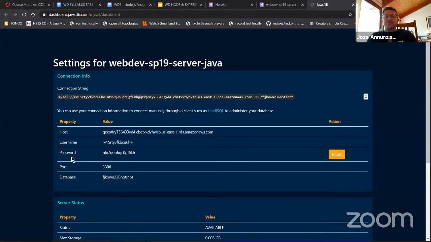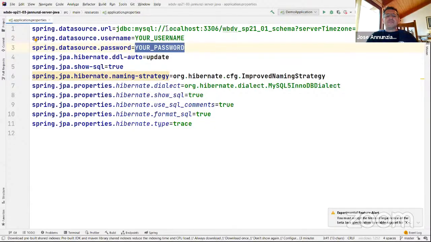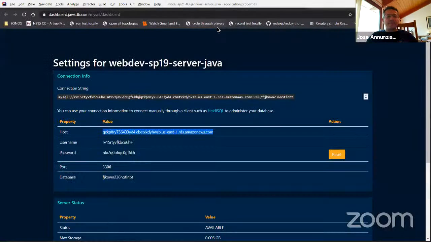When you click on it, it will take you to the administrative pages for that database, and it will tell you the name of the host. There it is. See this? This is the host. You can copy that, and I would paste it right here. That's the name of the host.